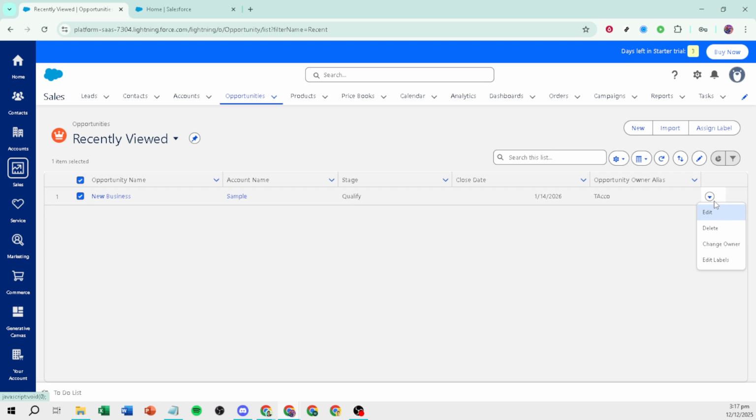When you've identified the quote, click into it to open the quote record. In the top right area of the page, look for the Action menu, the small drop-down arrow next to buttons like Edit. Click that drop-down and select Delete.